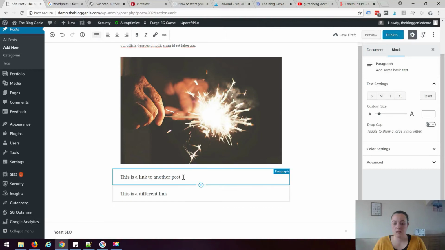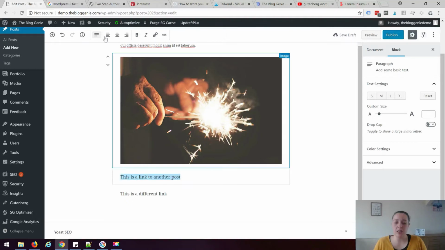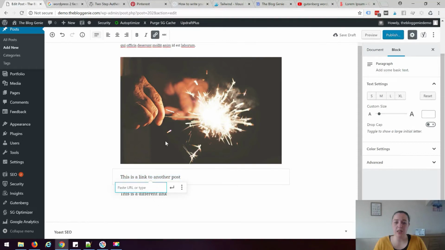So to add a link, what we're going to do is select your text, and then up here you'll see your toolbar, and you click the link button, and then you just type your link. Let's just send it to Google.